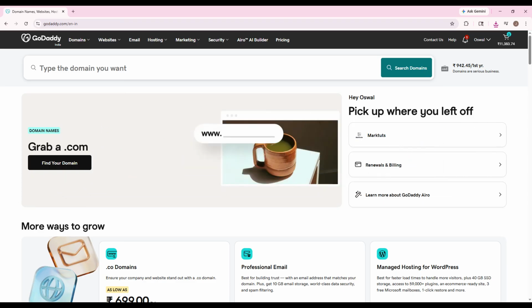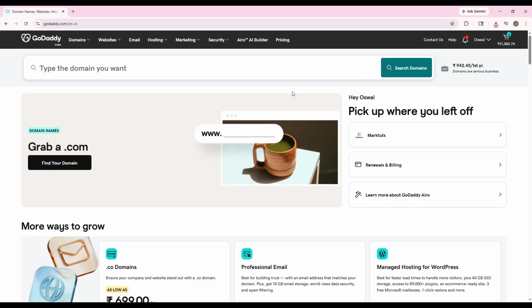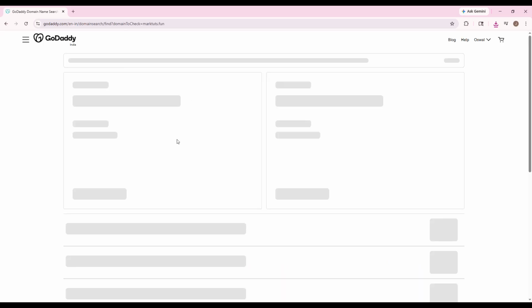First, go to GoDaddy and log into your account. If you do not already have one, you may need to create an account before you can continue. Once you're signed in, you'll be able to browse products and purchase whatever you need for your website or online business.